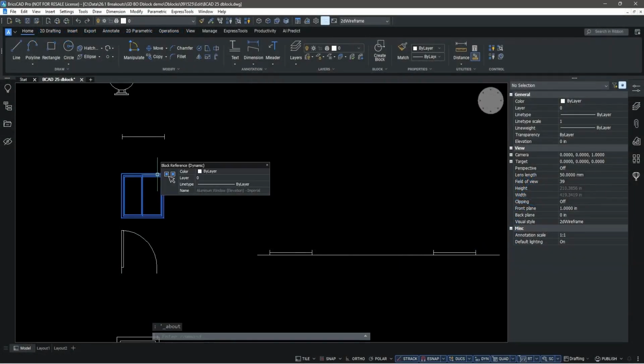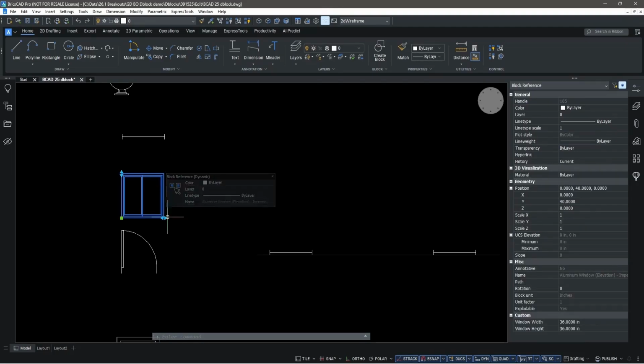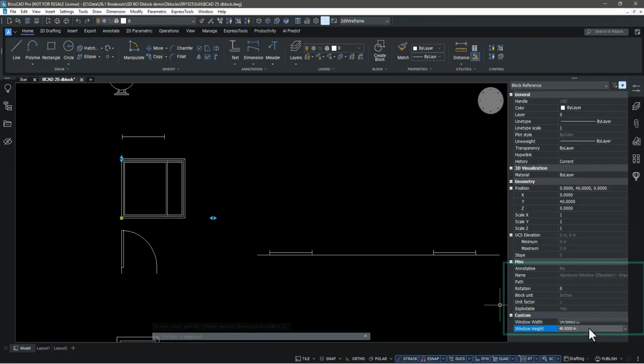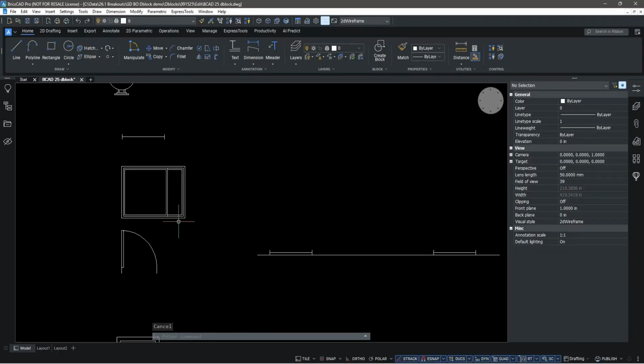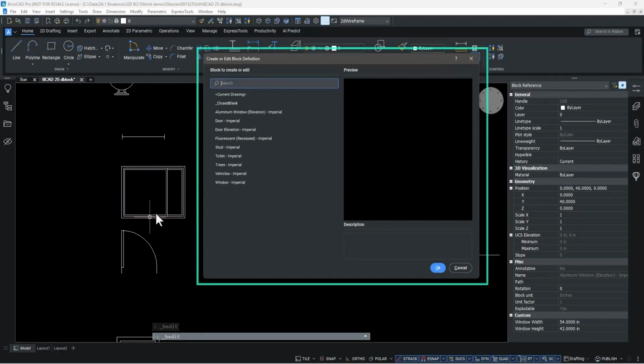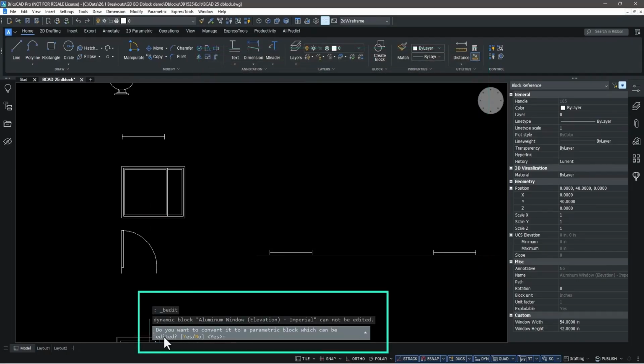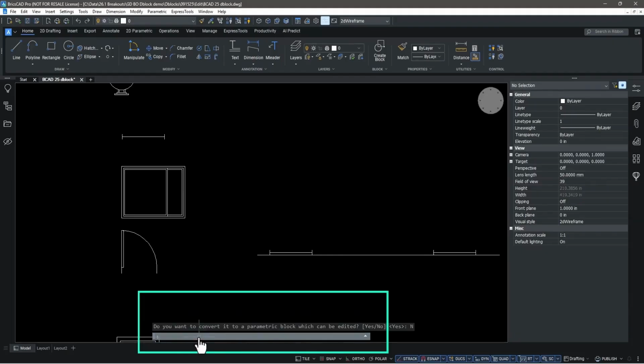Quick reminder of dynamic block behavior in V25. We can see on this dynamic block, we can stretch the height and width of this window. However, the existing dynamic block definition cannot be edited, meaning you couldn't add anything extra like a flip. When BEdit is used on the dynamic block, BricsCAD reminds us that it cannot be edited and asks if we want to convert it to a parametric block.